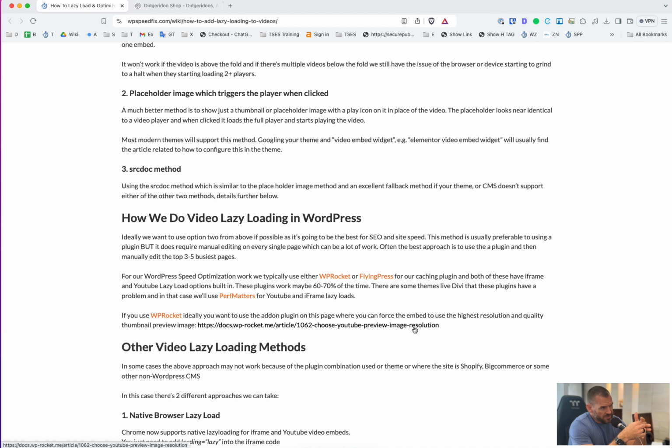The other issue with the plugin method is that the page needs to be built and in the cache for the optimizations to work, for the plugin to actually optimize or lazy load the YouTube video. So if you have pages excluded from the caching, then it won't actually apply those optimizations to those pages either. So that's something to be mindful of.